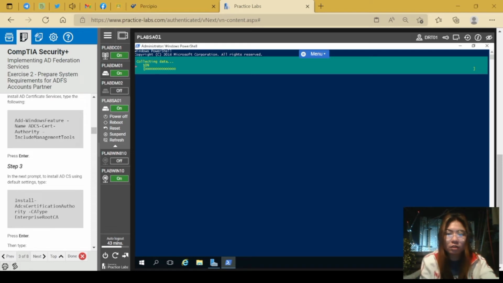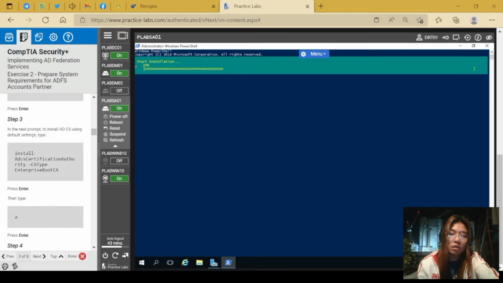In the next prompt, to install ADCS using default settings, type: Install-ADCSCertificationAuthority -CAType EnterpriseRootCA.